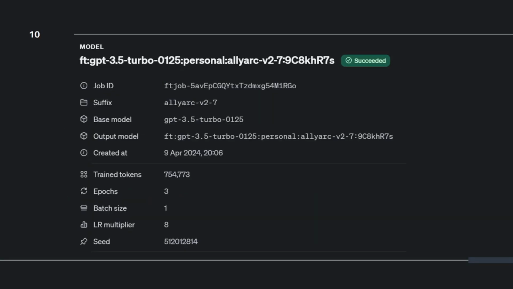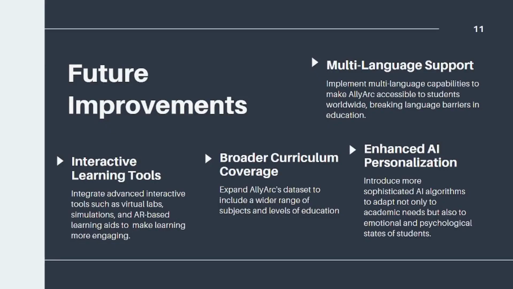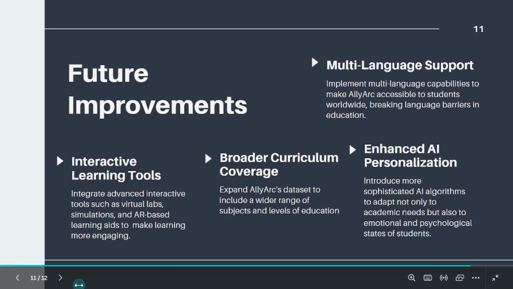So in terms of future improvements, obviously I can have multi-language support, so more languages can be implemented, so the student can chat, for a wider range of audiences. Enhance AI personalization. Obviously, there's space for something more personalized and unique for each student, not only academically but also for the psychological state of the student. A more enhanced AI algorithm.